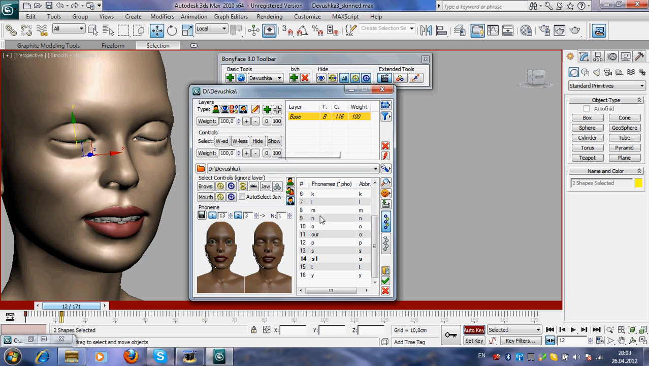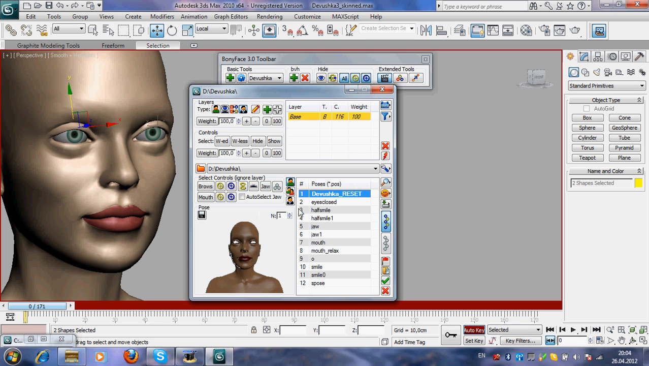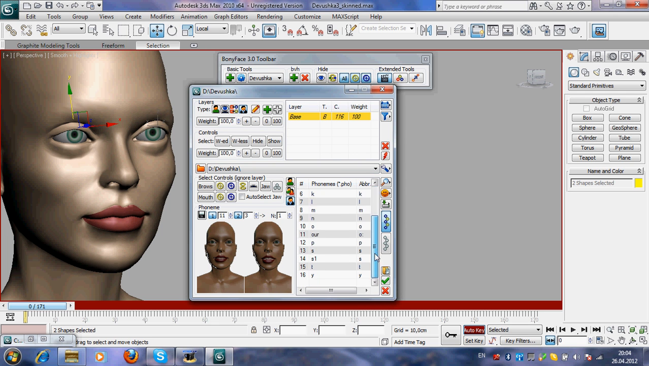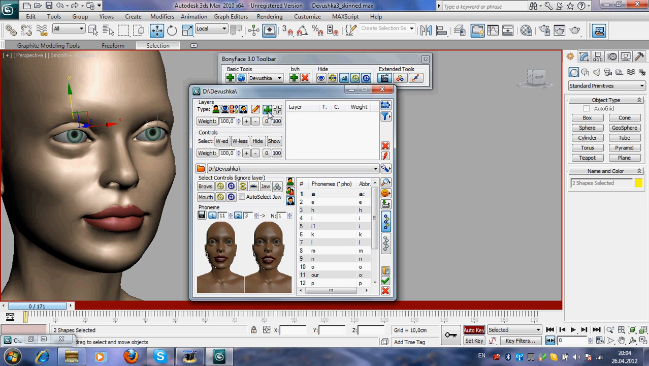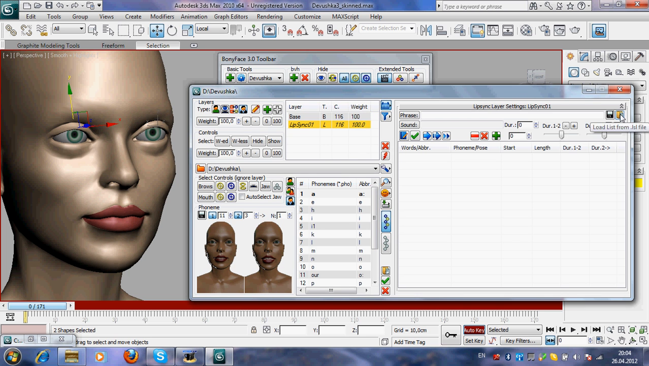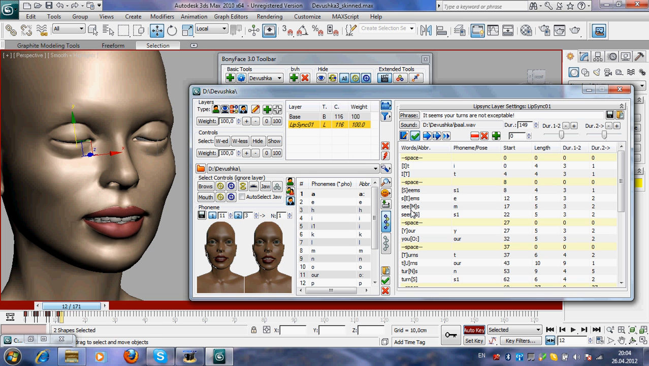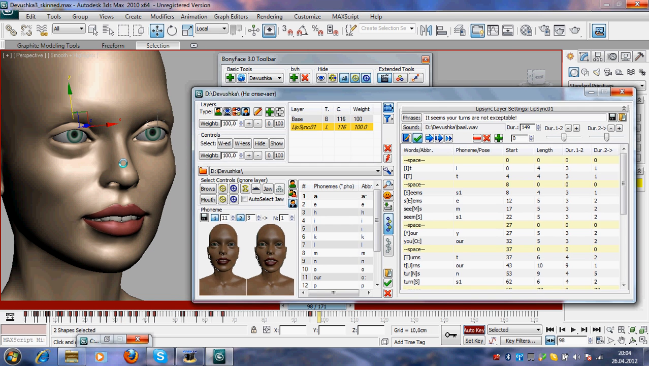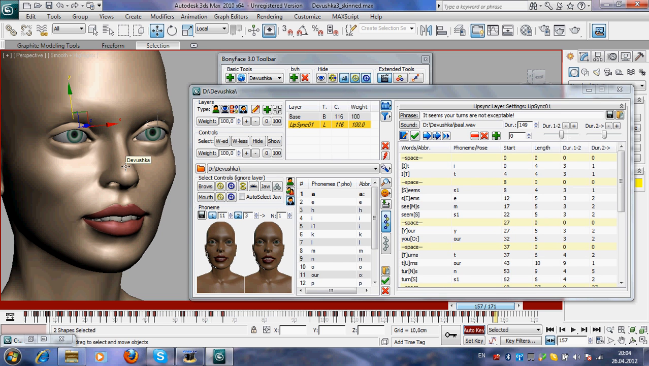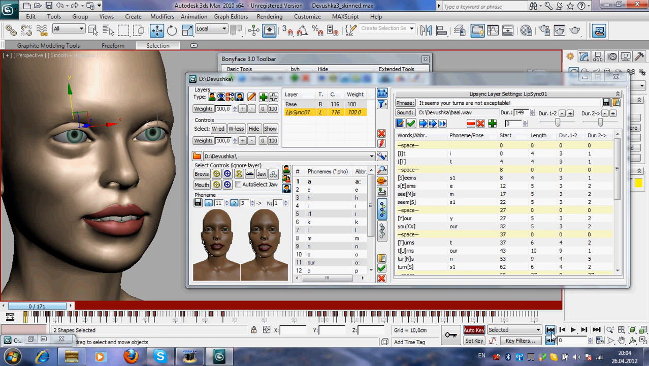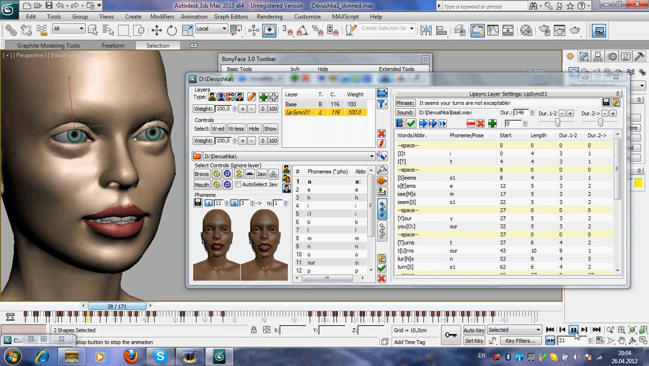Okay, now delete this, apply reset pause, switch to phoneme mode back, create new LipSync layer, load my previously saved BLS file and press this button. Hop. So this is a power of LipSync layer and phonemes.